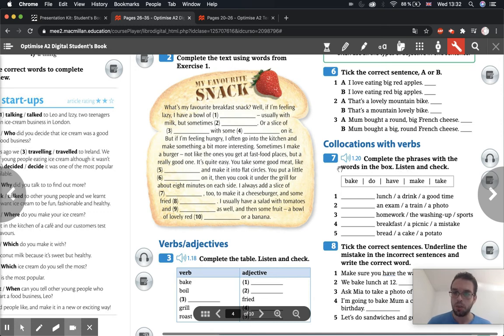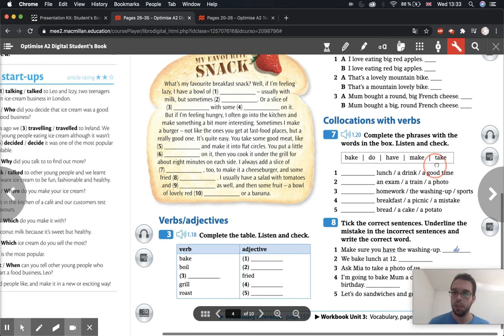Okay, so we're going to do exercise 7 altogether. This is just some collocations with verbs, right? Just some phrases, some word combinations that go together. It's like a bit of revision. Let's have a look. Exercise 7.